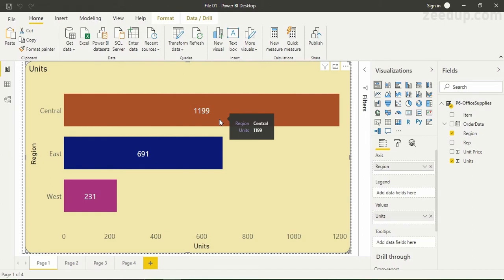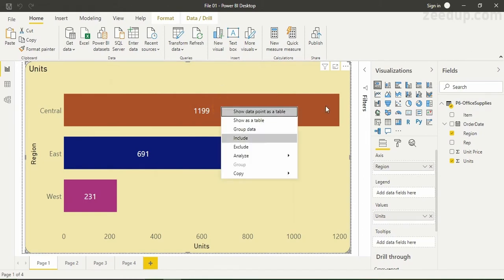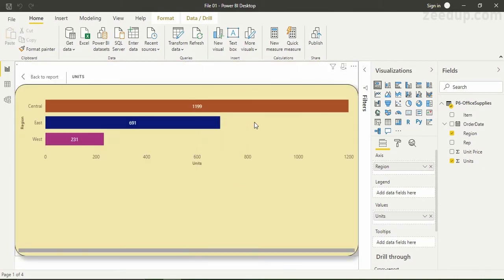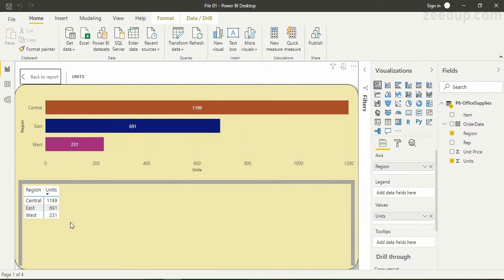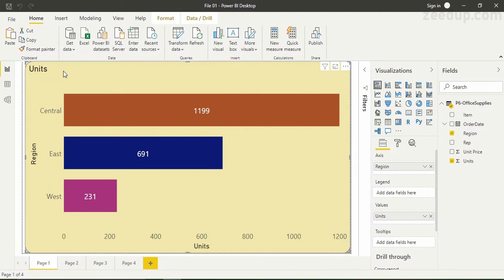Okay, so now what we are going to do is, suppose we want to just right click, and here we have a show as a table option. This we have already seen. So basically what happens is, in this kind of an option, if we just select show as a table, then we are able to see this whole visualization's corresponding values as a table. Like central, east and west regions were present. So these three units are present in the form of a table. So that's the difference between the data point as a table and just as a table.